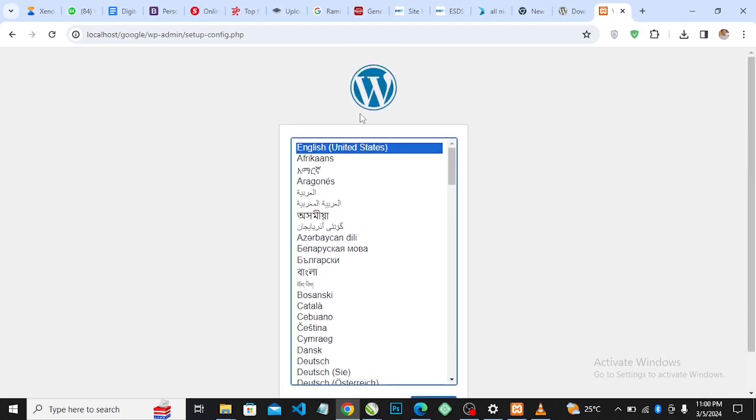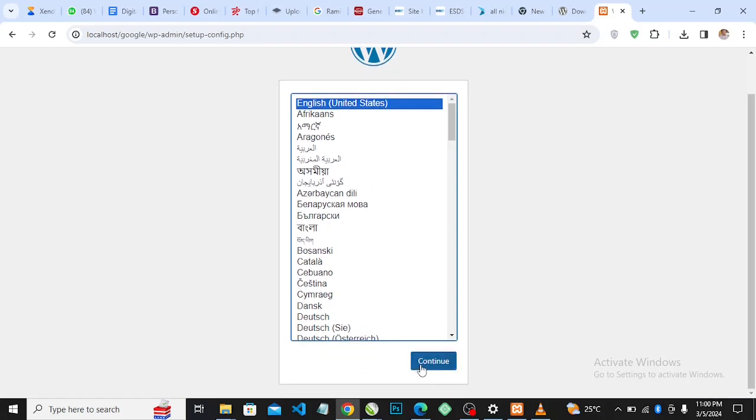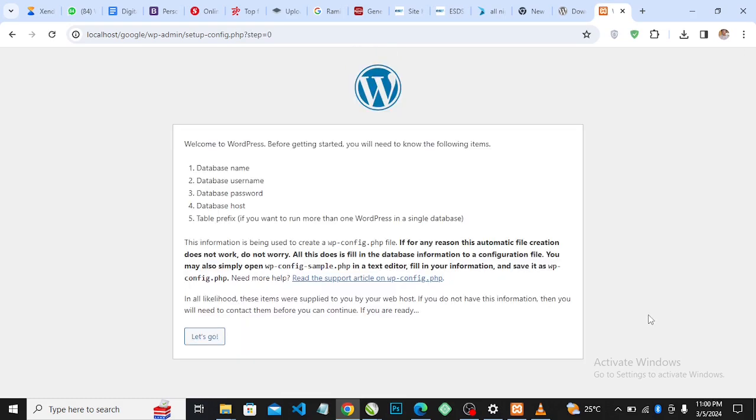Now you can see, if you're on this page, it means you're on track and you have followed the steps very well, right? So you're going to select English. English is already selected as your default language. So you're going to click continue. Very good. Now it says welcome to WordPress.